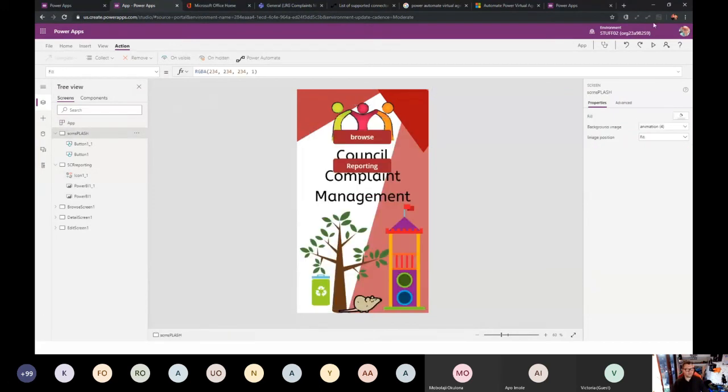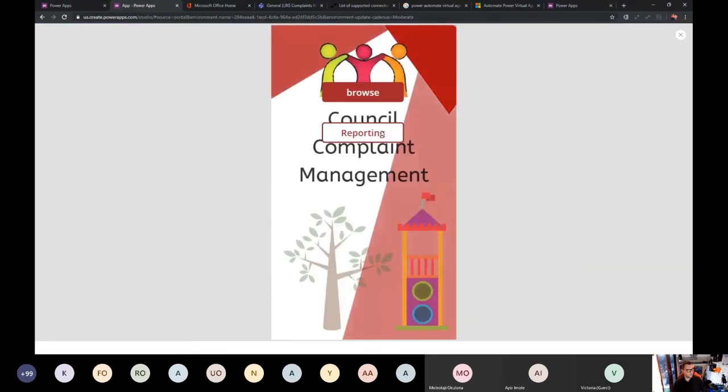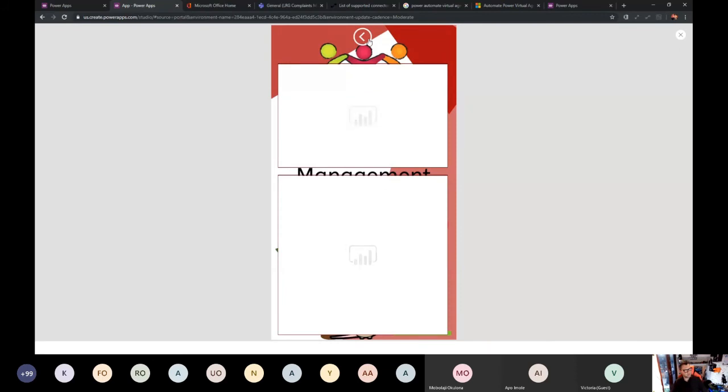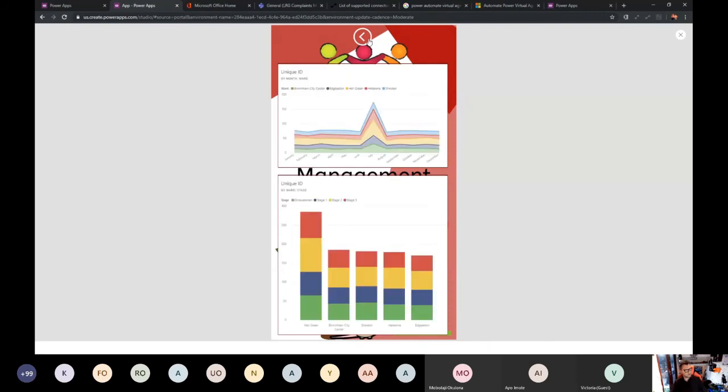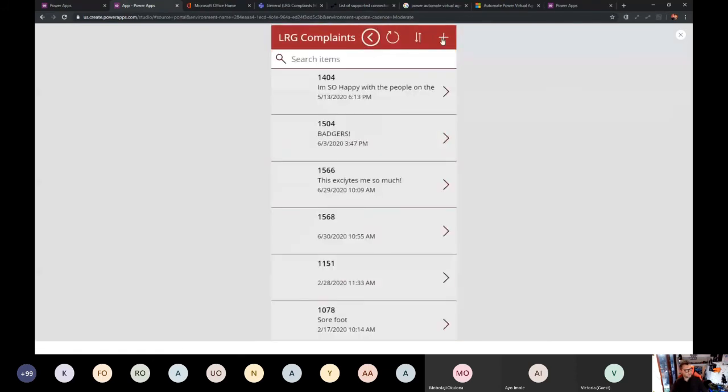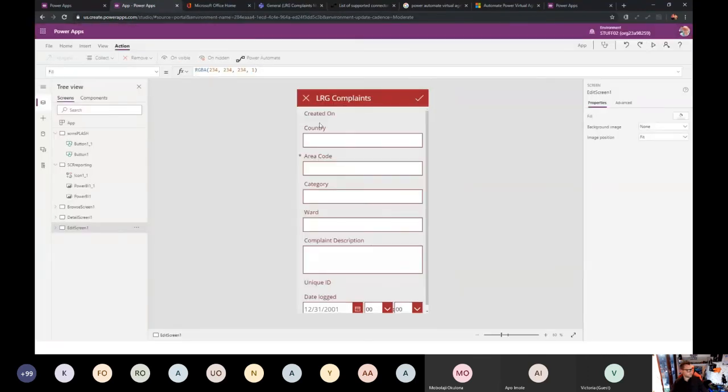But first, we want to test that this all works so we can do a magical demo for all of you. Reporting, let's see what's going on in Power BI. Come on, Power BI, load. Cool. Back, browse, add. Fantastic. Right, we're on the last legs, folks.